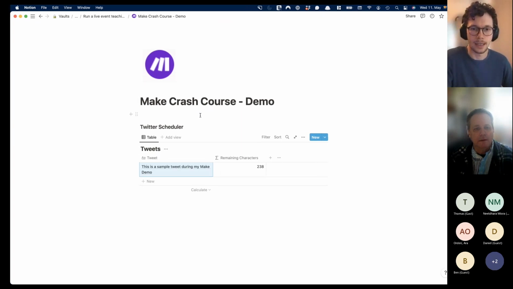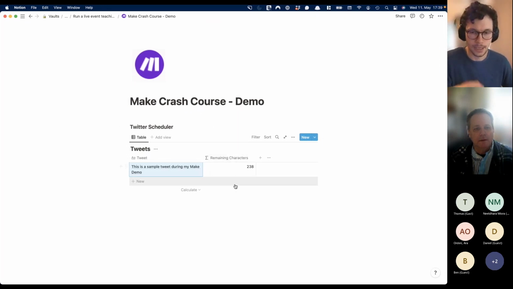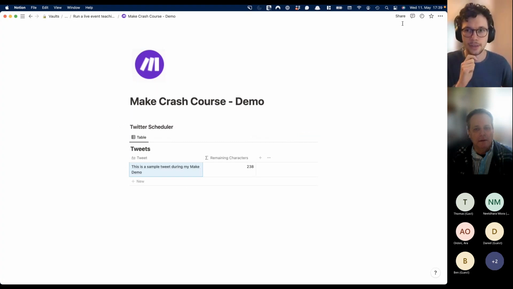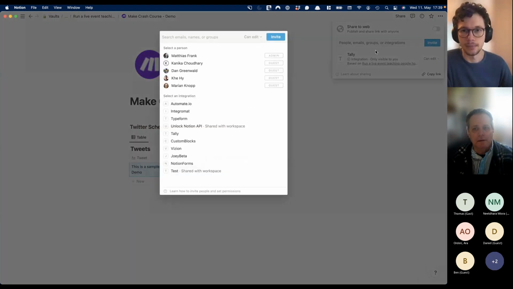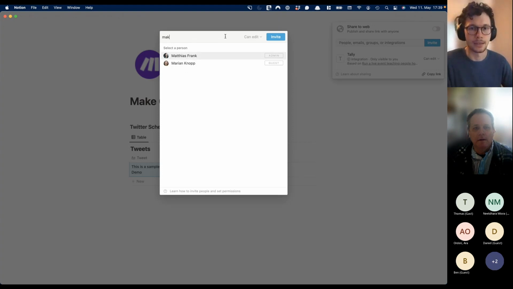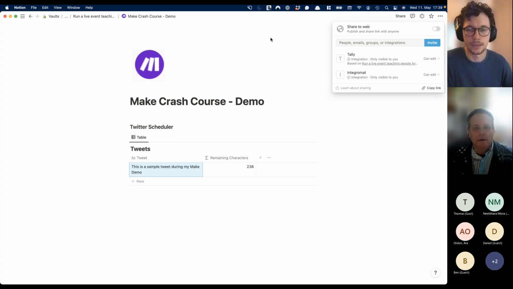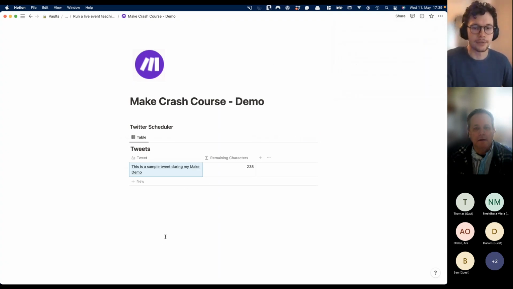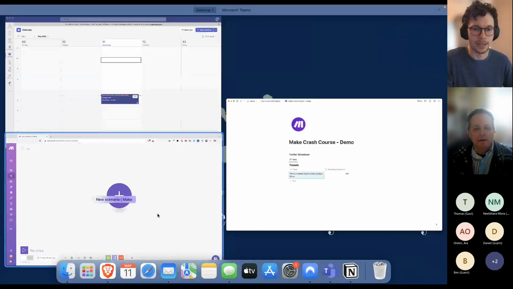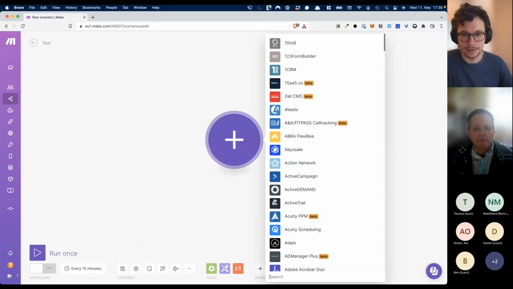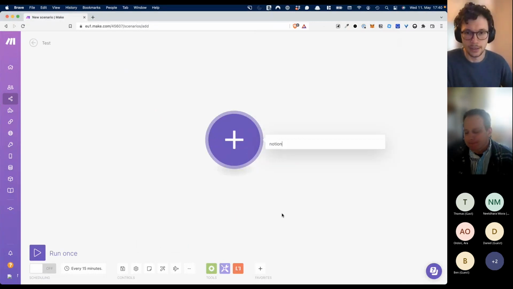And yeah, if you have already Make in your workspace and used it before, then you can just give access to Make up top by clicking here on the share button as usual and picking, oops, still called Integromat for me, but if you did it with the new one, it will be Make. Otherwise, if you've never used Notion and Make together, then you have to authorize it first. We can also quickly show how that works.